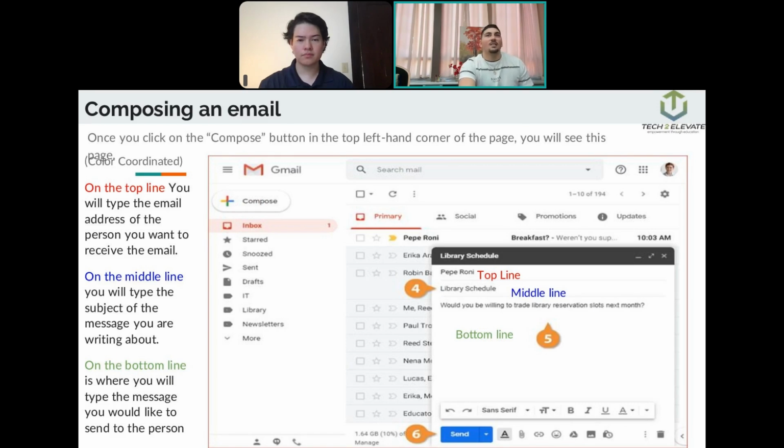On the top line, this is where you're going to write the address of whom you want to send an email to. So this is someone you know, someone's email address that you already know. Maybe your daughter, granddaughter, friend, or anyone really. On this middle line, this is where you're going to type the summary or the subject of the email you're writing.